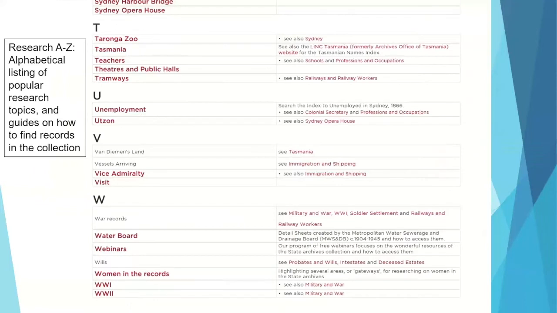Now, when we go to the research A to Z, this is a screenshot of that page there. I've gone to lower down in the list this time, and you can see alphabetical listing there and our topic of interest down the bottom here, women in the records. So what we'll do is we'll just go to the next link to have a look at that.